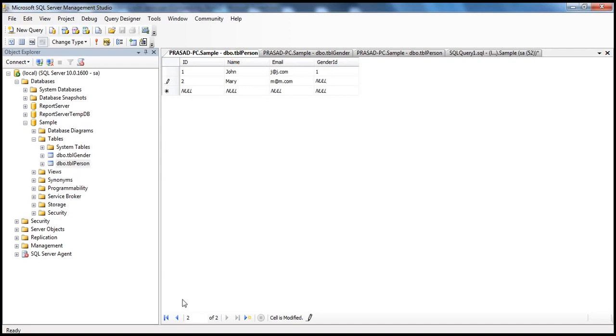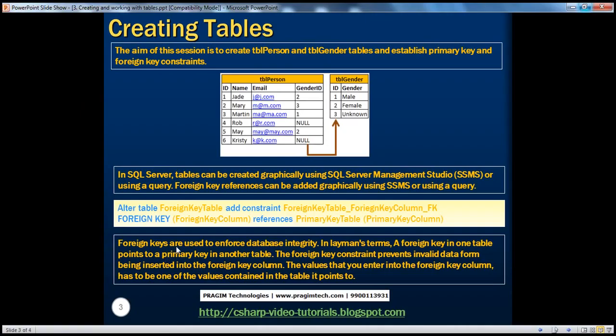So what's a foreign key constraint? Basically, we are using foreign key constraint to enforce database integrity. In layman's terms, a foreign key in one table points to a primary key in another table. And the foreign key constraint prevents invalid data from being inserted or updated, because the values that you enter here should be one of those values present in the primary key column. Otherwise you get an error.